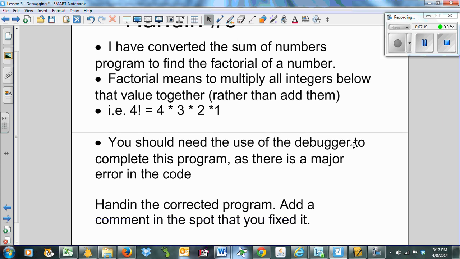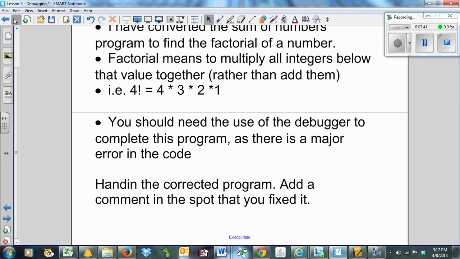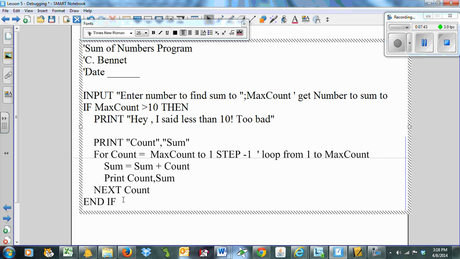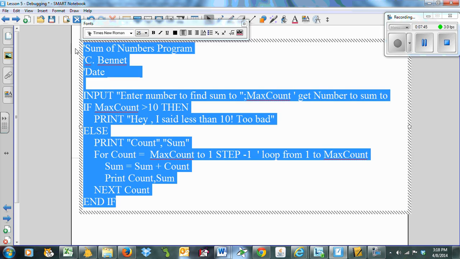You're going to need, or you should need, the use of the debugger to complete this program. There is a major error in the code that I'm making on purpose. The debugger should find it for you, and it's a relatively easy fix once you find it, but if you don't run the debugger, kind of hard to find. So I'd like you to hand in the corrected program, just worth 5 marks or so, just a quick little thing. Add a comment in the spot that you fixed it and tell me exactly what you had to do to fix it. Here is the sum of numbers program, and I'm going to show you how I created a factorial program out of that.